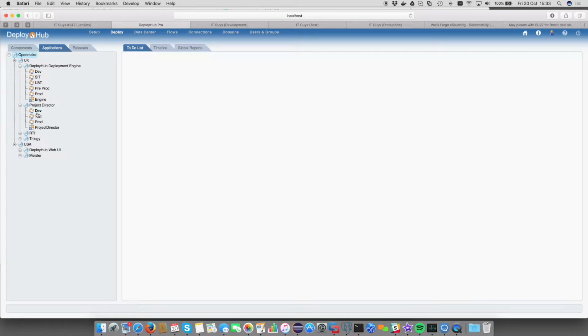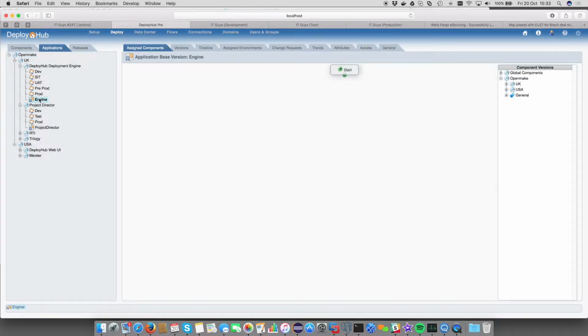Every object in DeployHub has its own domain: applications, environments. So we've got an application here. We've got the engine application, and we have a project director application there, for example. And those applications can be versioned and move through the life cycle.